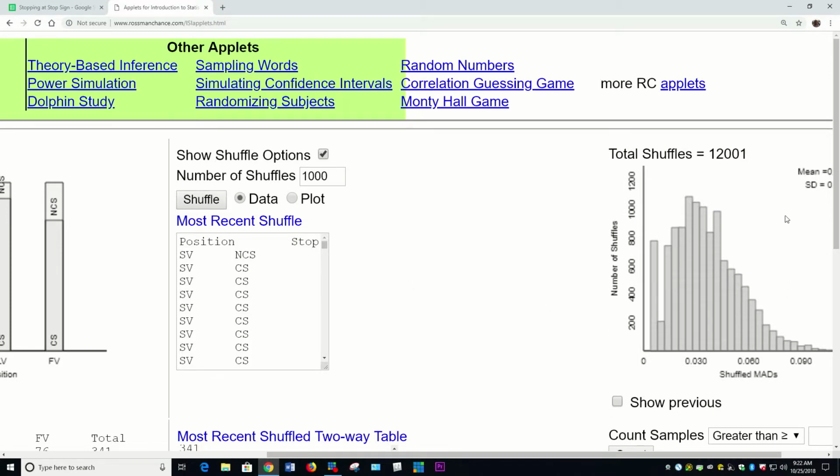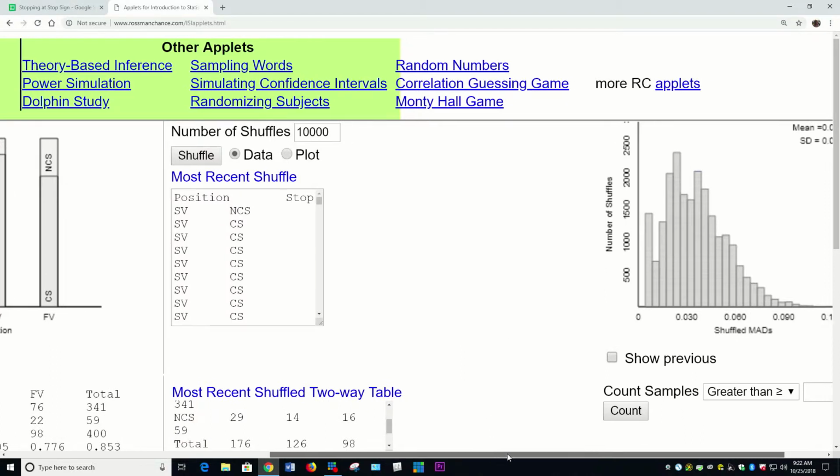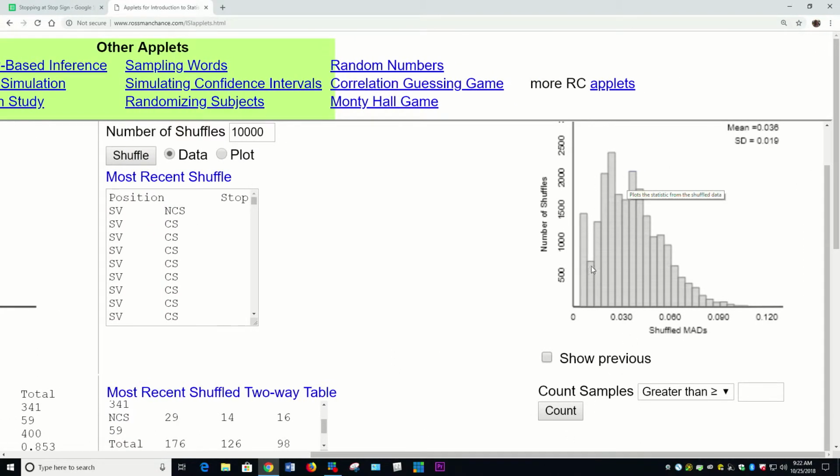Right now I've got about 12,000 shuffles. Maybe do 10,000 at a time, just do one more, get it up to 22,000 shuffles. And finally, for really the first time this semester, we're seeing a null distribution that does not look bell-shaped and symmetric.